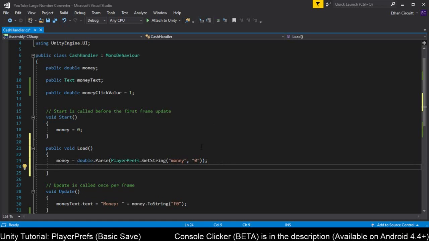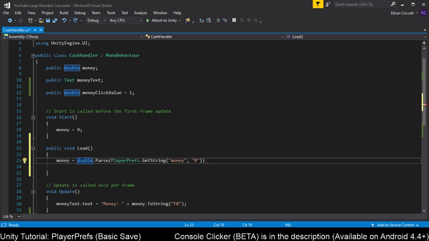Now, what that will do is it'll get our money. Mine's a double. Obviously, if you're just using an int, you won't need this. But here we go. Double.pass, and then it's getting the string.